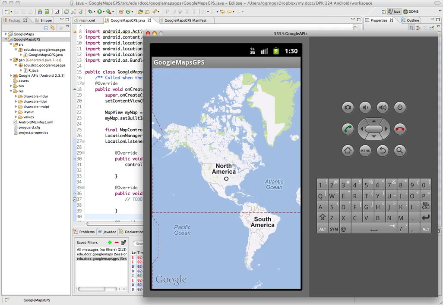Alright, so now it works. But this is what we had before. We just have the default map. One of the issues with working with an emulator is that there's no GPS in our emulator. But luckily, in Eclipse, we can set something up so that we can feed it some information.